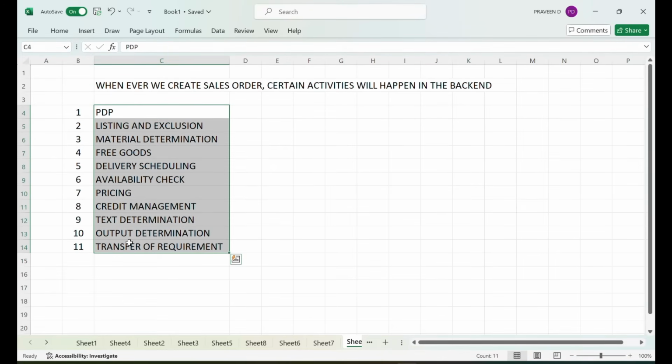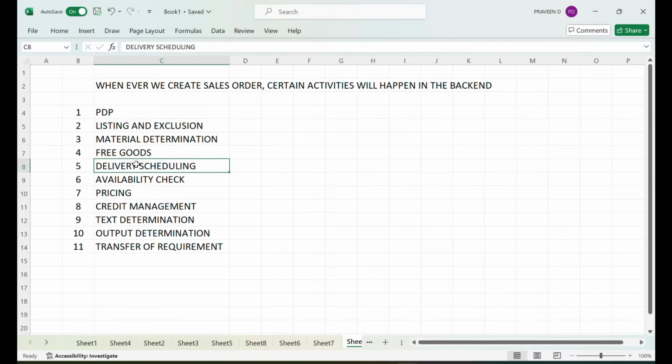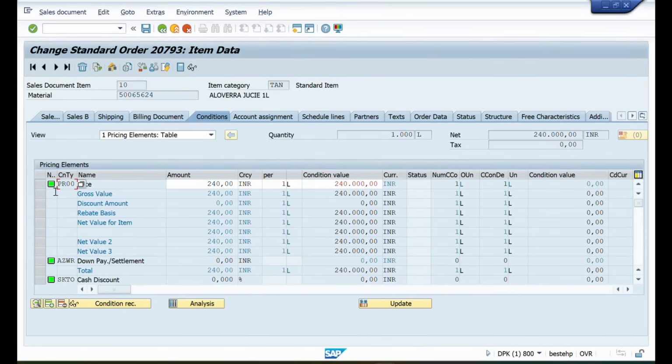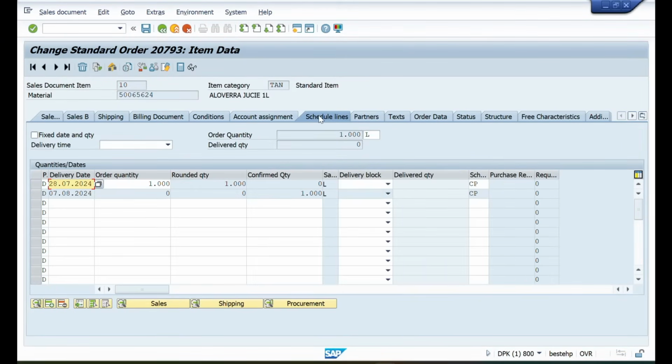See, these 11 processes will be executed whenever you save the sales order or whenever you create the sales order. So we saw partner determination function, we saw pricing, we saw availability check, we saw delivery scheduling. The other processes we will see later. It is too early to discuss, but for now you understand this partner determination function, this pricing, delivery dates. All this will happen in the backend.